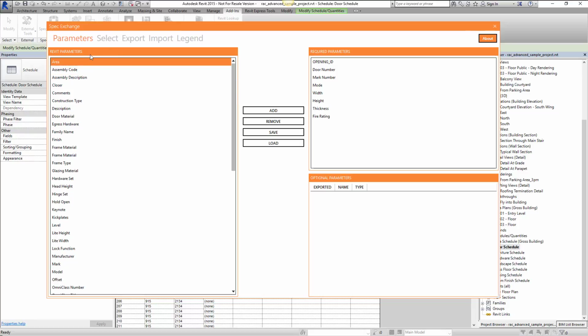And here we have Revit parameters, which are available for export. We also have required parameters, which are the basic required information that is exported every time. We have optional parameters. By default, all the Revit parameters that we add here will be checked. So these optional parameters are what the user has selected to either filter by or export.